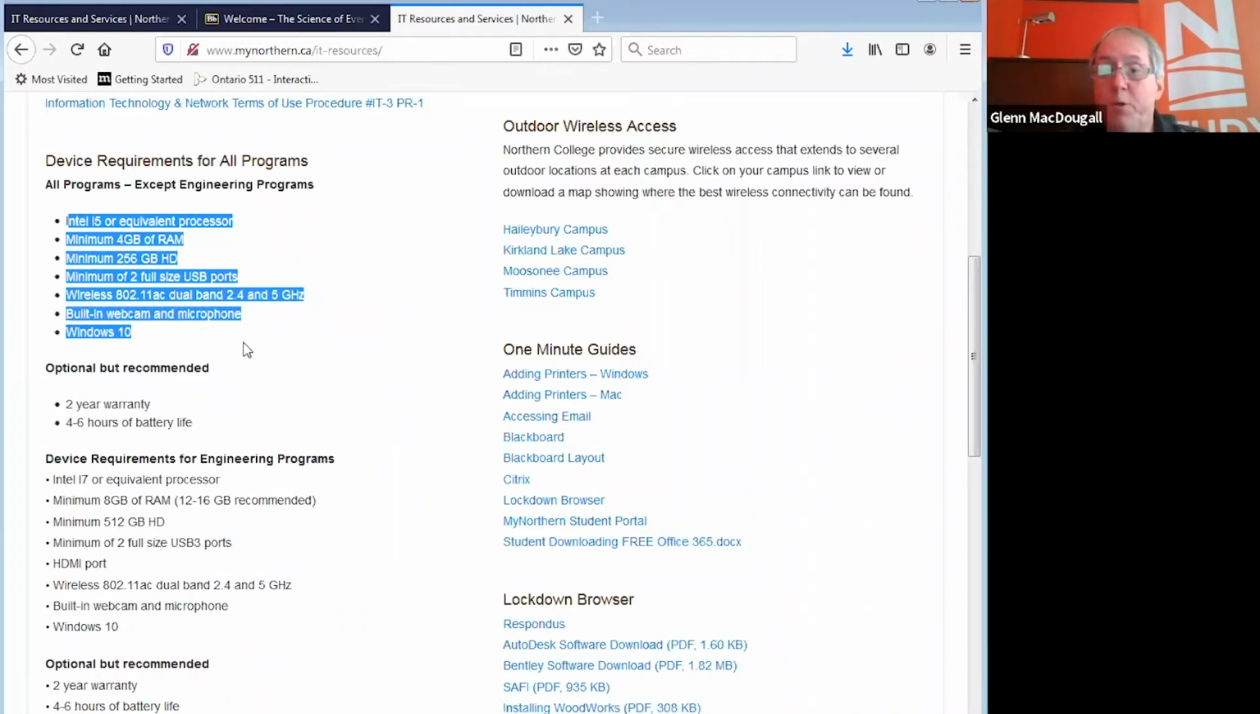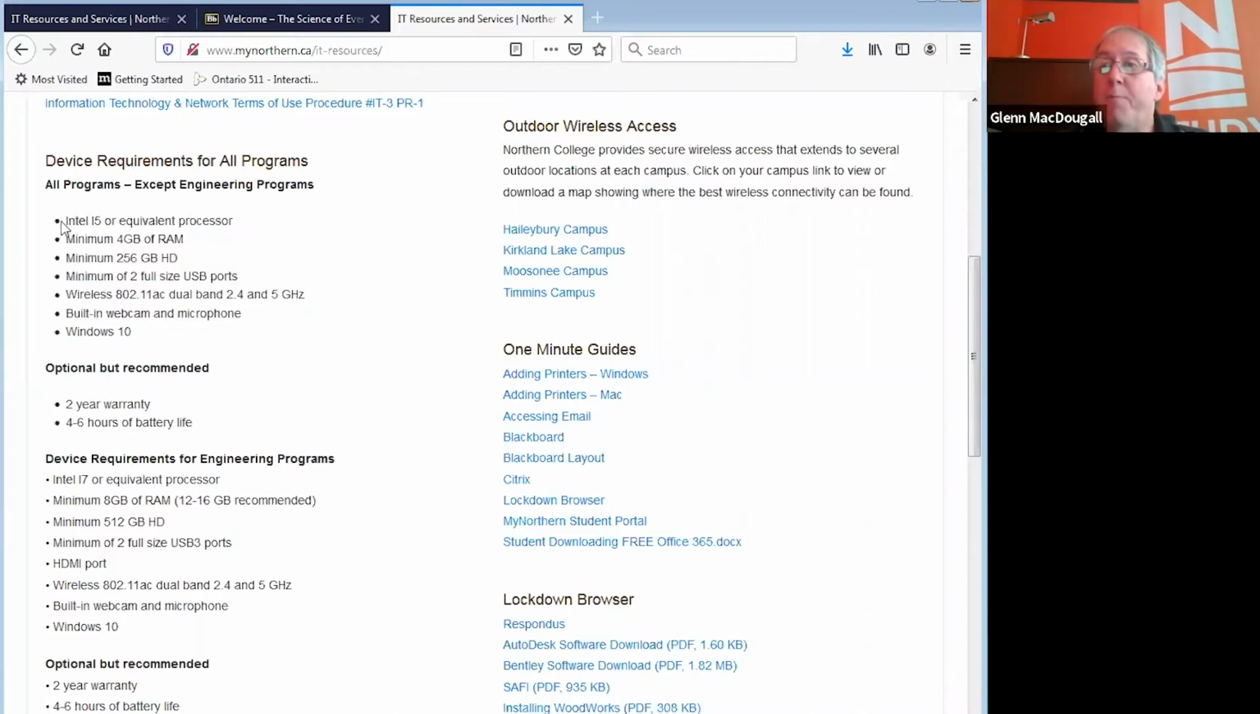So faculty, your professors would have the expectation that you will have a device that is capable of meeting these standards. And that doesn't mean you couldn't get by with a lower end device, but that's really your responsibility to ensure that you can access all of the software and participate in everything. This is especially important for the fall semester, where students will be studying online.